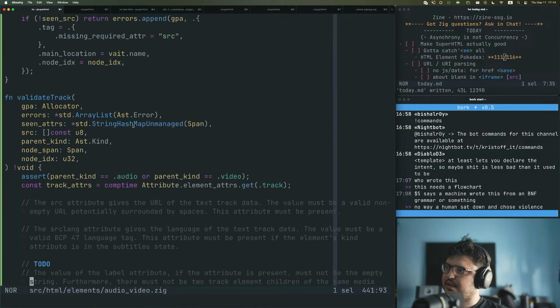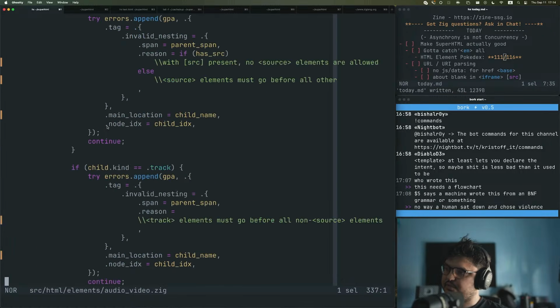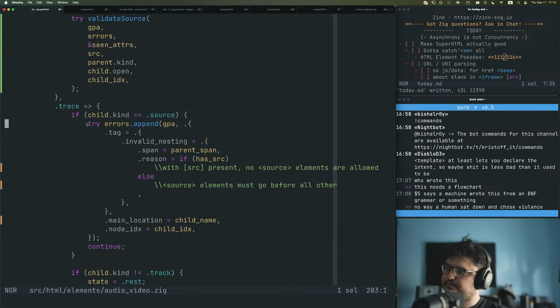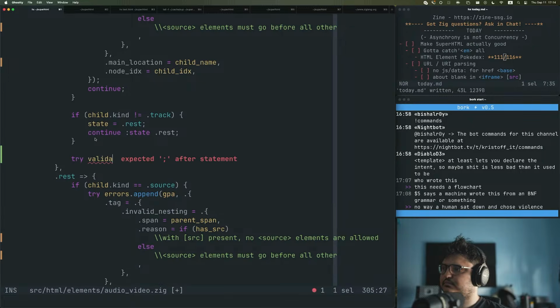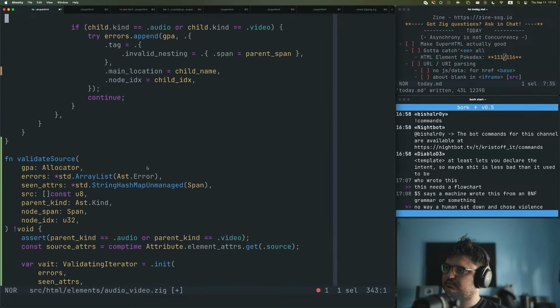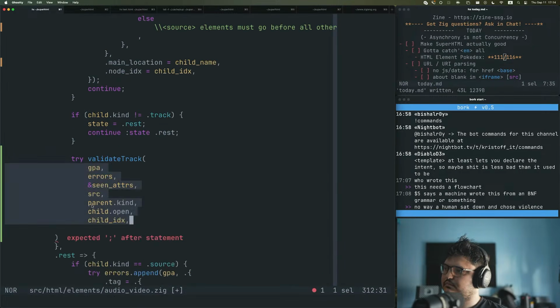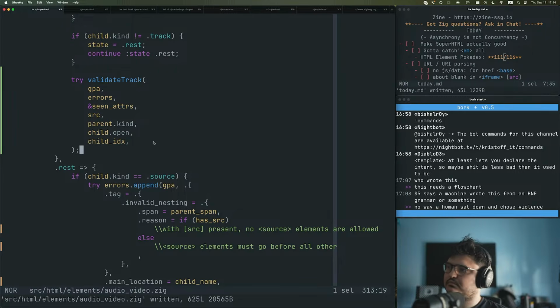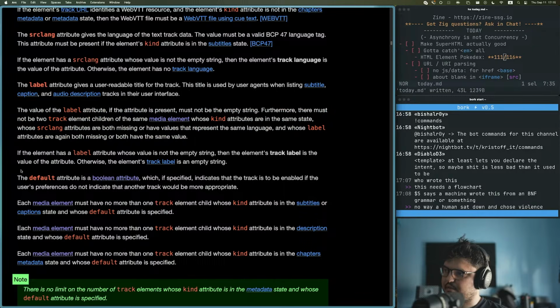We don't have this last thingy, but we have the rest. Now we need to call this function. We need to call validate track at the right place. I already forgot where that was supposed to be. Oh, you know what we're missing? The default attribute. Okay, now we need to implement the default attribute thing.